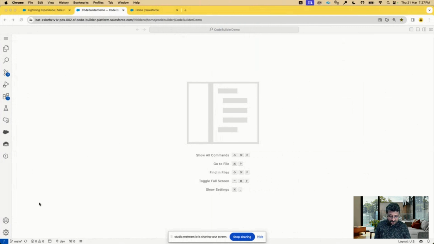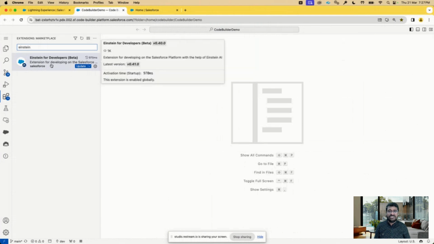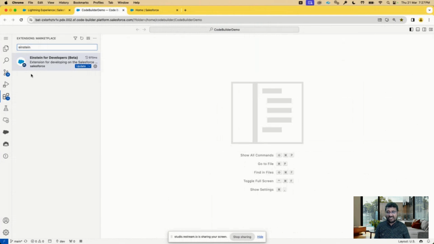You can install Einstein for Developers. You can go to the marketplace where you can find an add-on called Einstein for Developers, which is currently in beta. You can install this. Once you install it, you can access it from your sidebar here, the activity bar. There is an icon which looks like our Einstein. You can just click that icon to launch your Einstein sidebar where you can write your prompts.